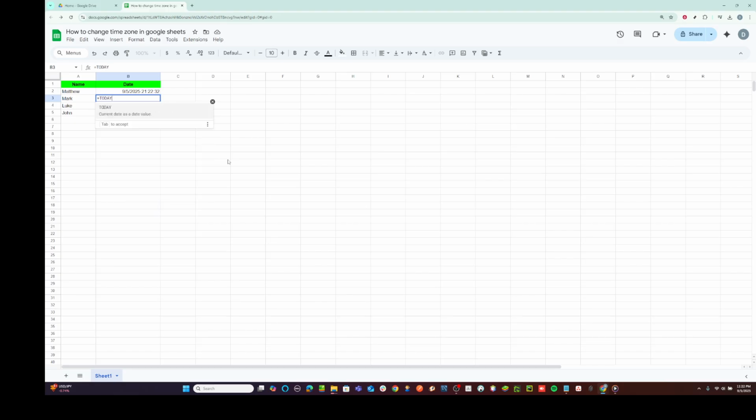This process ensures that all time-dependent data and functions within your sheet are aligned with the time zone you specified. It's a simple yet powerful way to keep your data organized and accurate, especially when working across different regions or time frames. Thank you for watching, and I hope this guide has been helpful for configuring your Google Sheets to match your desired time zone.